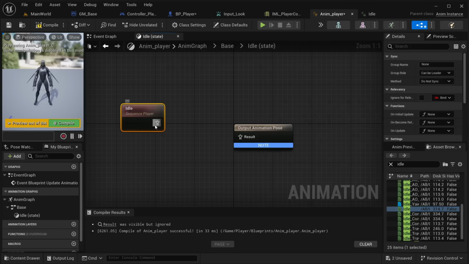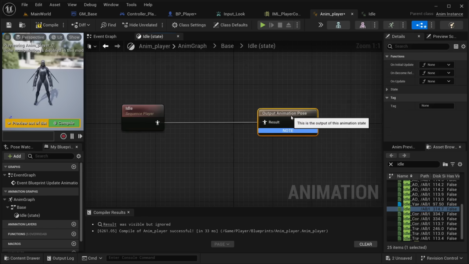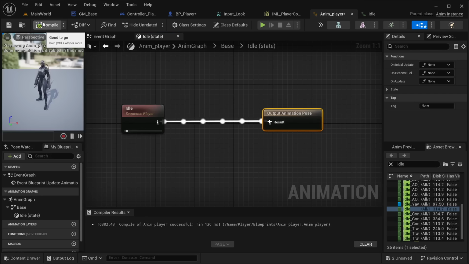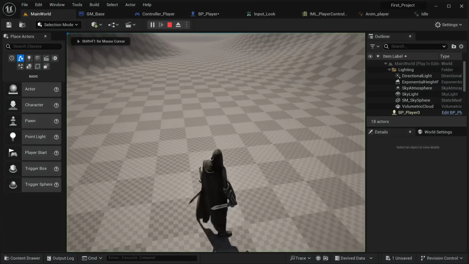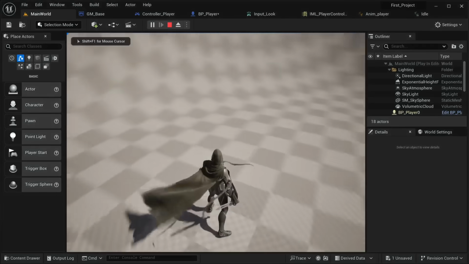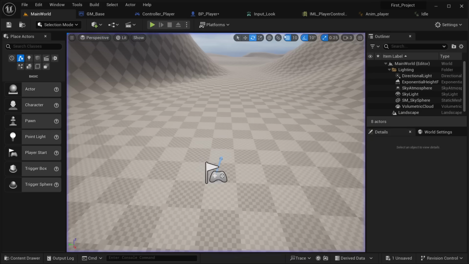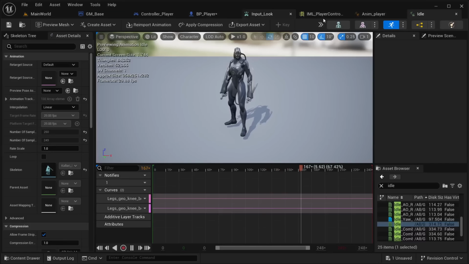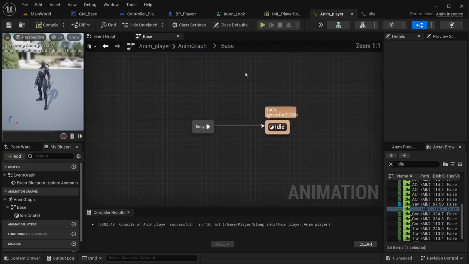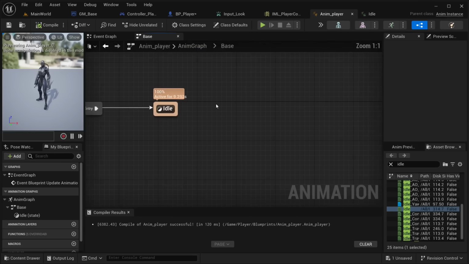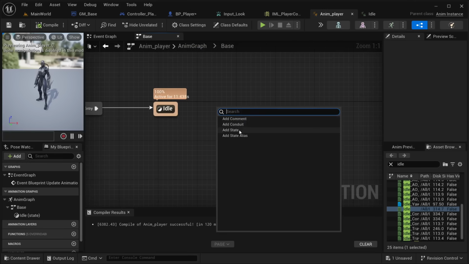Just drag this. Place this sequence player as our output result, compile it, save it, and as you can see, right now we have our character in the idle pose. If I go back in our game, as you can see, he is in idle, but he's not doing anything else. So now we need to modify that as well. So let's go into our anim player. The next one I'm going to be creating here is for walking. So let's create a new state.